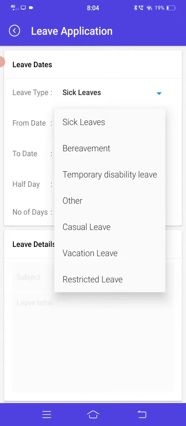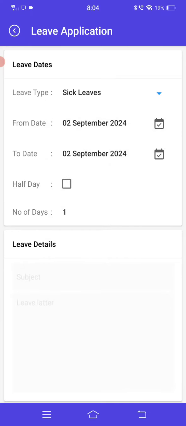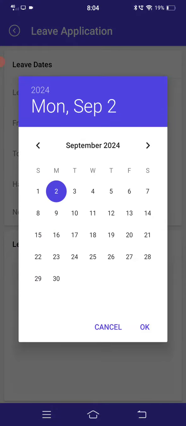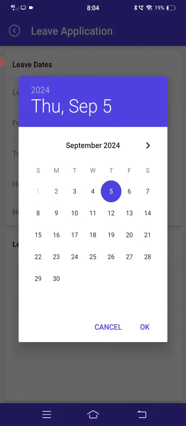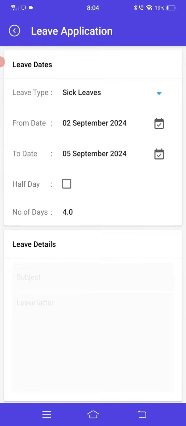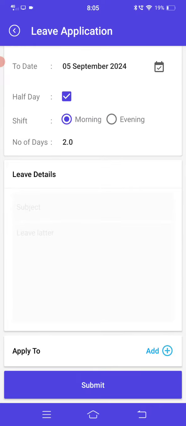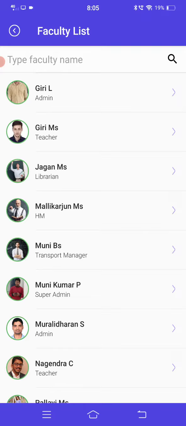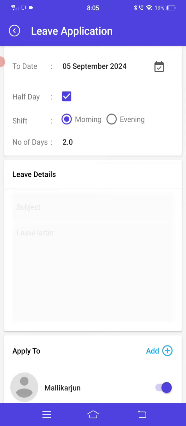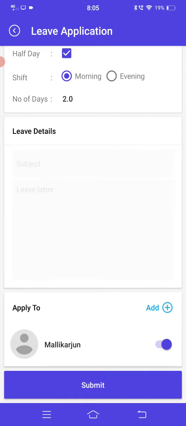You can select whatever leave type: sick leave, casual leave, vacation, whatever, and select the dates. If it is multiple days, like from 2nd to 5th, I would like to take leave. If it is only a single day, you can choose whether it's morning or evening, and you can choose the person who is going to approve your leave. Most probably the HM or the owner, whomever you want. Select HM and click on submit. The request will be sent to that particular staff member. They will have access to approve, reject, or discuss with you.